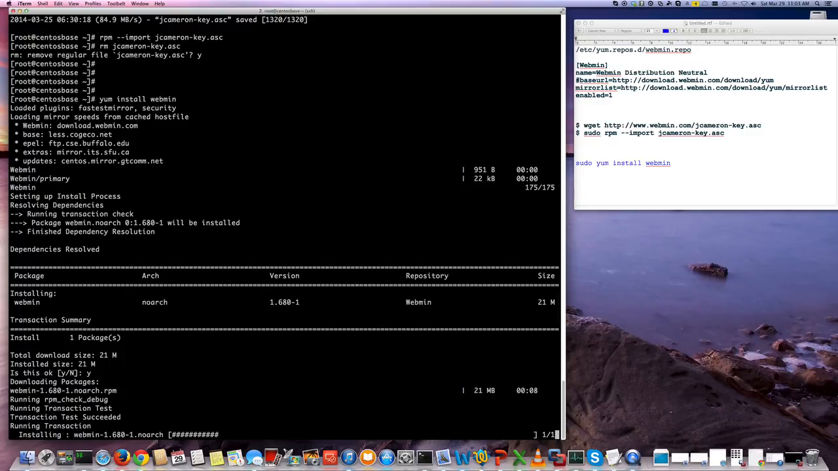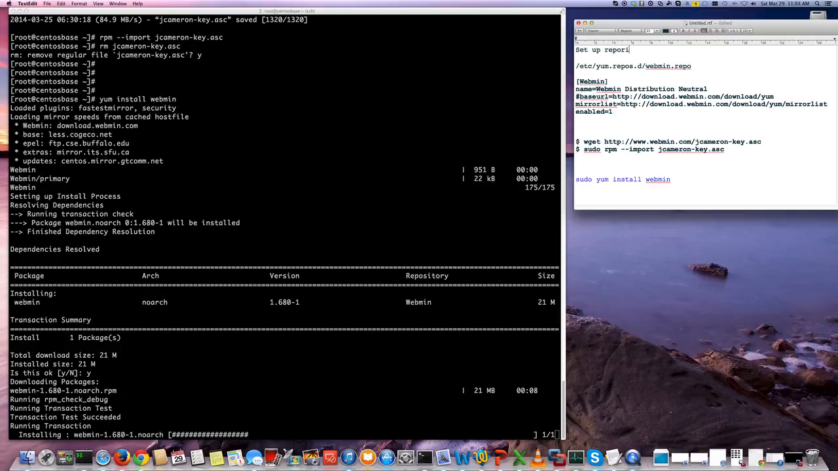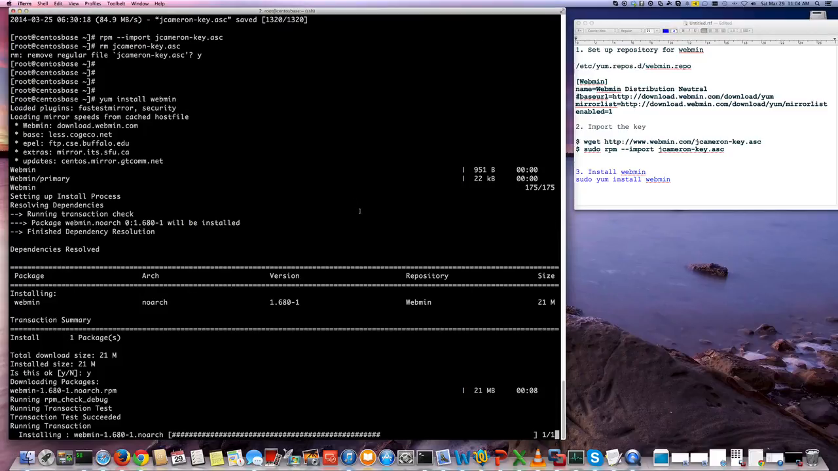So now it's installing. I'm just going to put some notes here. Number one, set up repository. And then number two, import the key, and then number three, install Webmin. So we're almost done, I think.